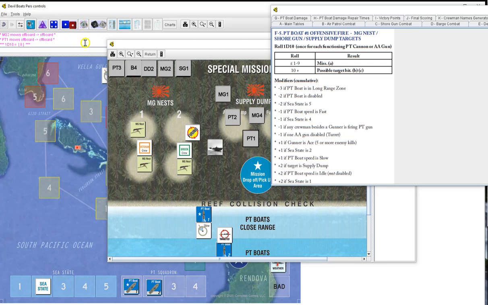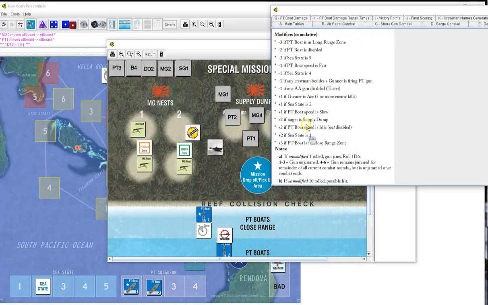Bow gun, 8. Nine, 10. 11, 12, 13. So we're going to have plus 5 modifier on this. That first one's a hit. That's a bow gun. But a miss on the D6. Second one is a hit for the AA, but that's a miss. AA2, third one, 7 plus 5 is 12. Another hit. Another one. And a bow gun, stern gun, 3. That's going to be a miss. That sucked. That really sucked.